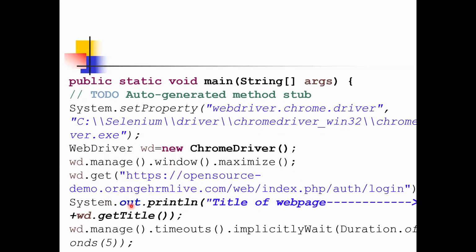Then System.out.println, I just used this command to print something at the console. Yes, this is the console. So I just want to display the title of this particular URL. So I mentioned the title of the web page, and to retrieve the title, just use the wd.getTitle command, then you will get the title.